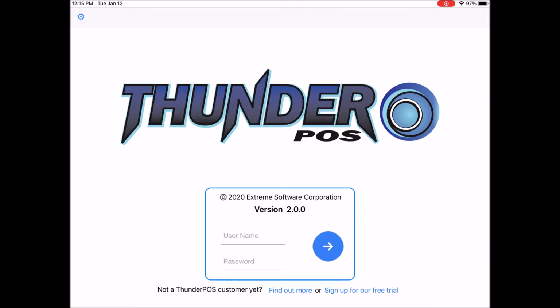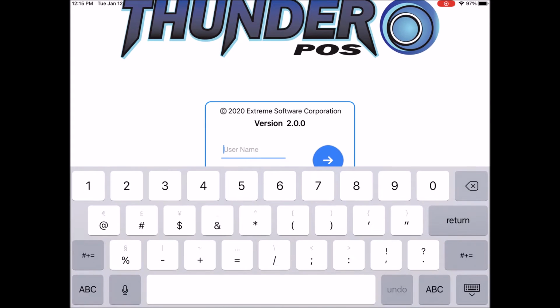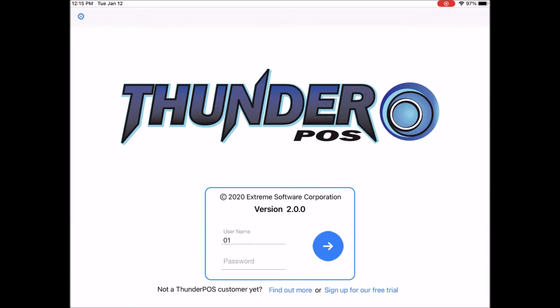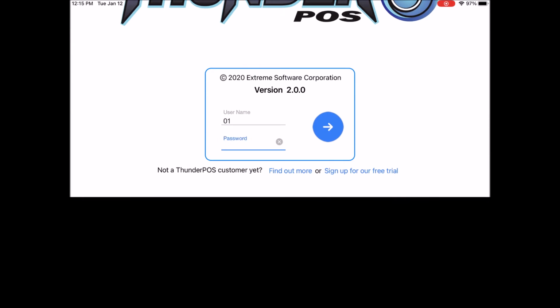Welcome to ThunderPOS for iPad. This solution can be used as either a standalone point of sale with your back office cloud database, or you can use it in combination with a ThunderPOS for Windows station.